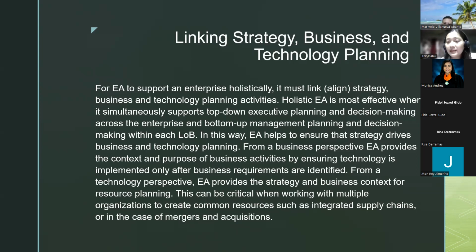So sa isang project kasi minsan may iba't ibang organization na kailangan mong kunan ng information or na i-communicate yung mga kailangang ilagay dun sa isang system. So yon, kailangan mo ng strategy to link those things.